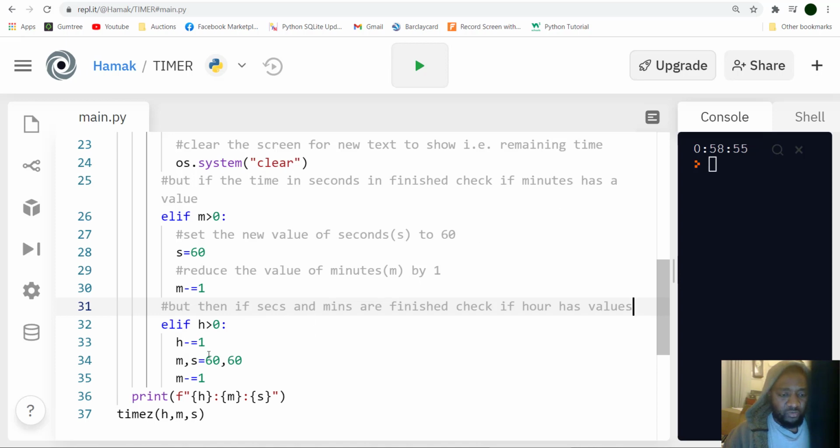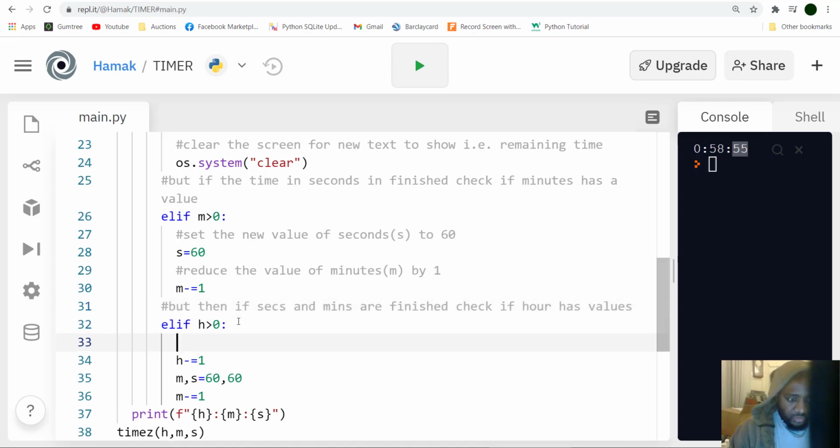So it's gonna check on the hour section. If there's a value, it's gonna transfer that value to the minute section or take away 1 from it, and then that will change into a 60, which means 60 minutes, and then the 60 minutes is going to be reduced by 1, and that 1 will be transferred to the second side, which will turn into 60 seconds. Now after checking that there could be a value in hour and hour is actually greater than 0, what happens?